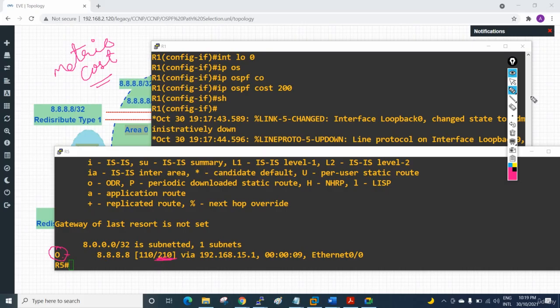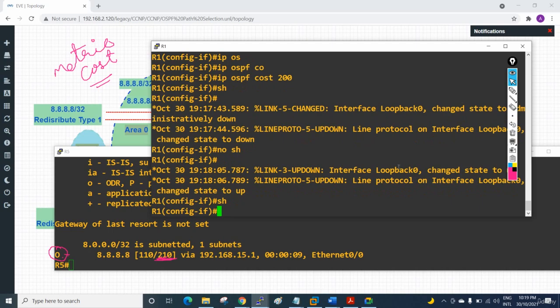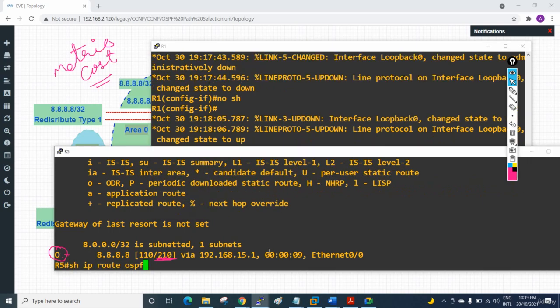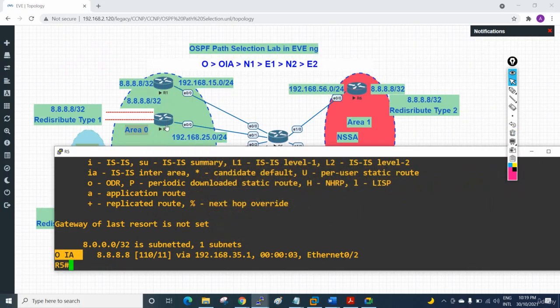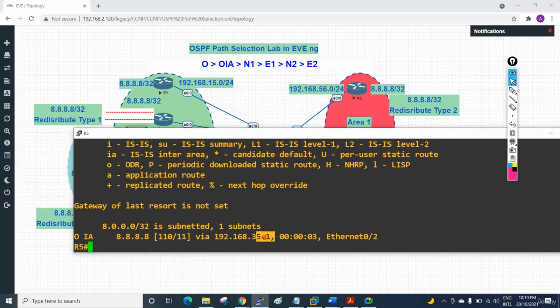Okay, and now I will make this down, so I will shut this. If this is shut, then you will prefer the different area, but that is O IA. Okay, O IA means your relative; you will buy from your relative. Where are you getting it from? O IA. Which one is O IA? This one, R3. R3 is area 2. If you see 35.1, you are getting this one, 35.1.